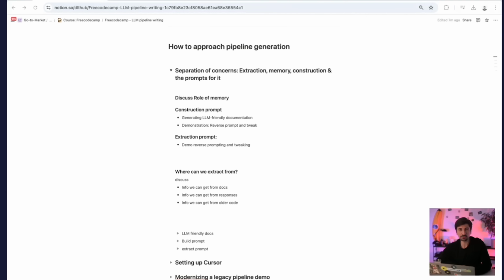All right, let's look at how we can turn this theory into something applied. I have here a Notion page, and I'm going to walk you through it. So first, let's talk about separation of concerns. We have extraction, we just talked about that. Construction, we talked about that too. And memory, we didn't talk about that, so let's discuss it briefly. Why do we care about memory? Because memory will be the source of hallucination.